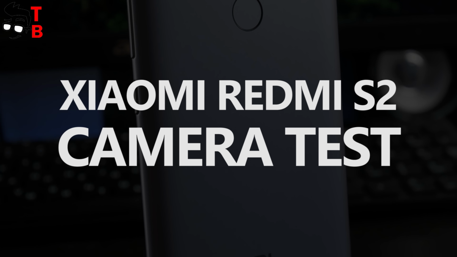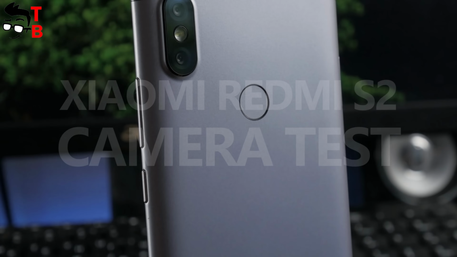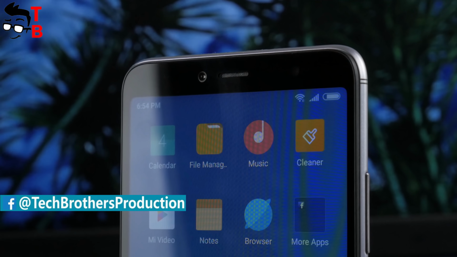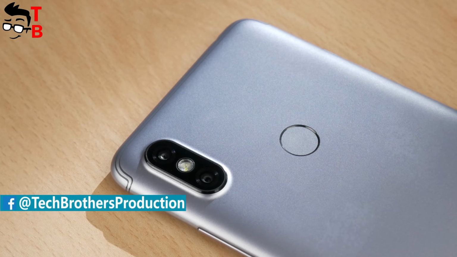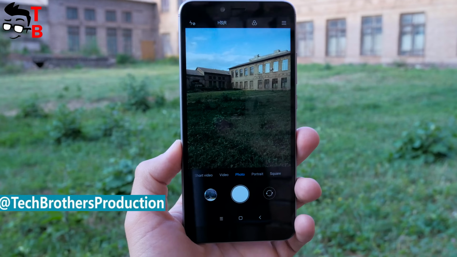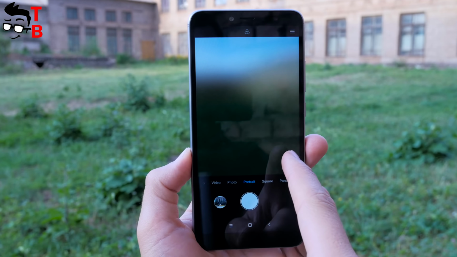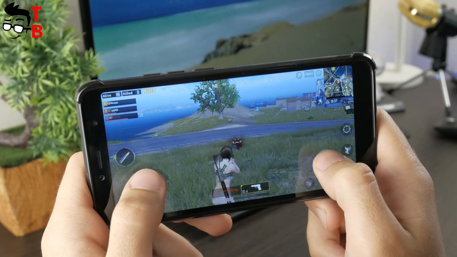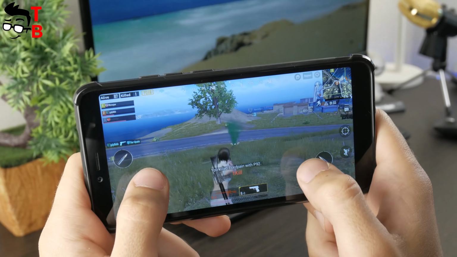As you know, the camera is the highlight of Xiaomi Redmi S2, especially the front camera with a 16 megapixel sensor and flashlight. So we decided to make a detailed test of the Redmi S2 cameras. In this video we will talk about camera app functions and show you real sample photos and videos. Also, you can watch the unboxing and performance test of Redmi S2 by the links in the description.